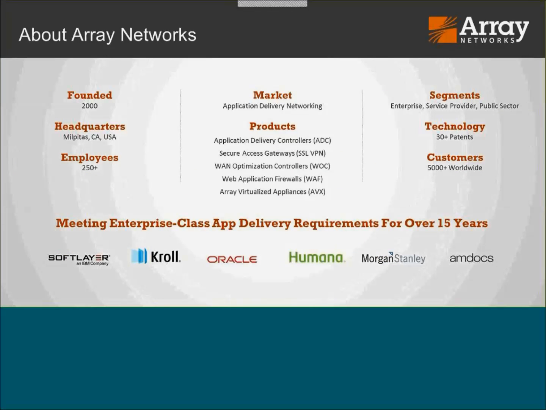So with that out of the way, before we move on and actually look at the demo, I just wanted to talk a little bit about the company and then also give you a little bit of background on the product itself, and then turn you loose to take a look at the demo itself.